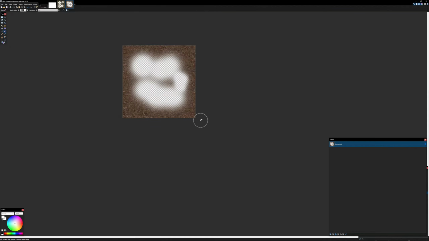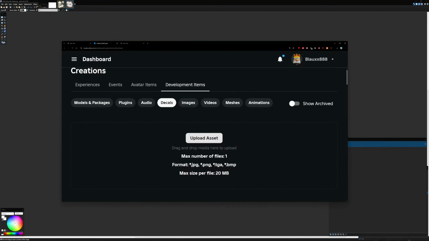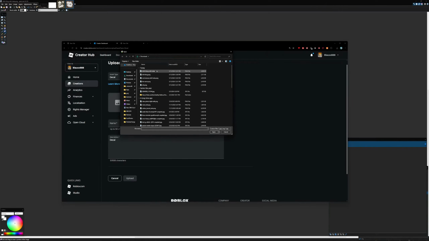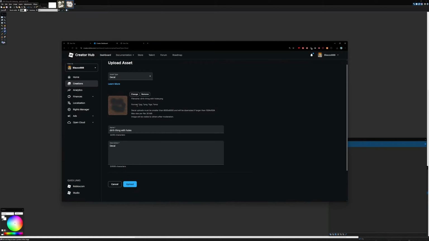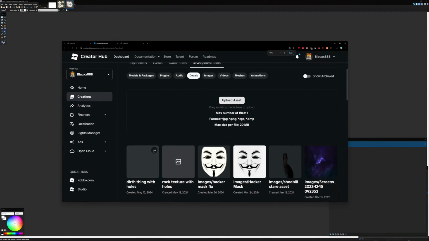Hit OK. Now we're going to go to your browser one more time. You want to go to your creator dashboard and go to your dashboard, development items, decals, and upload an asset. We're going to hit upload. Find the image we just made. Whatever the name is, doesn't matter. Hit upload. Now that it is uploaded, we're going to click these three dots, hit copy asset ID.